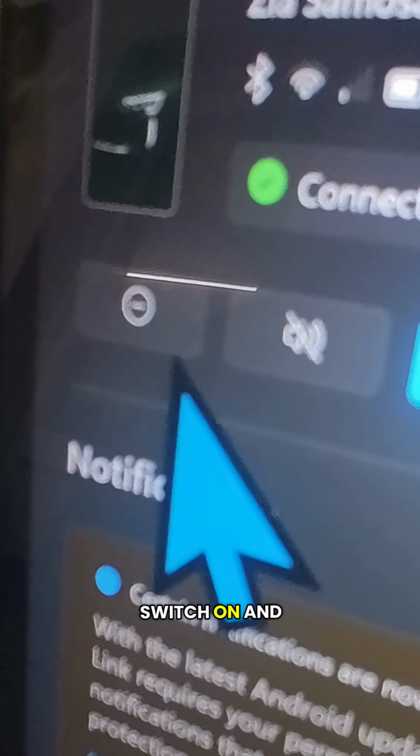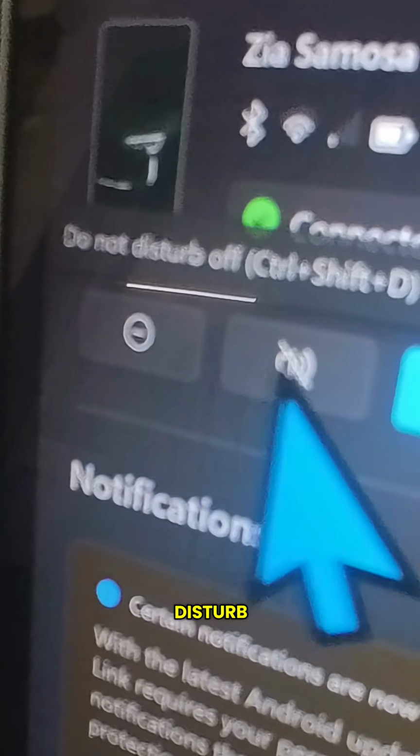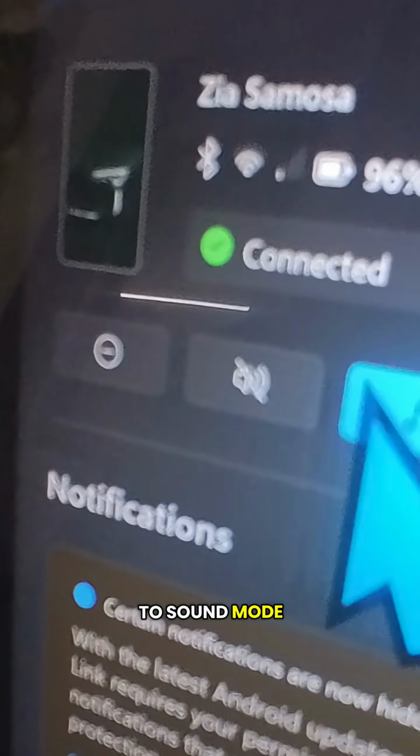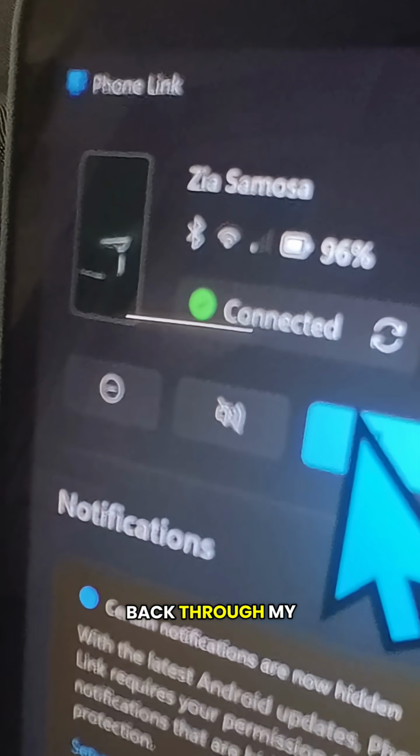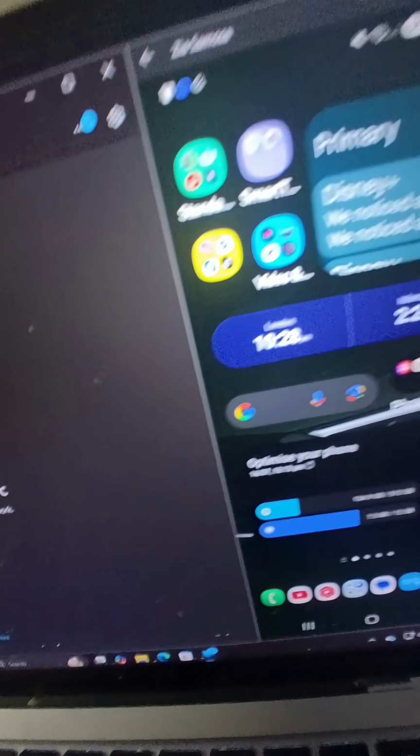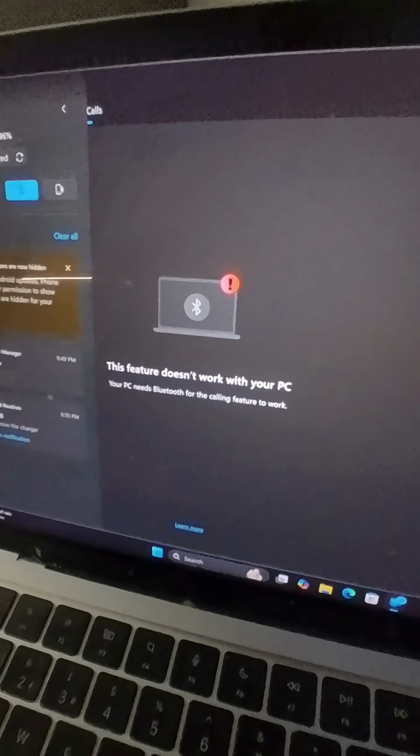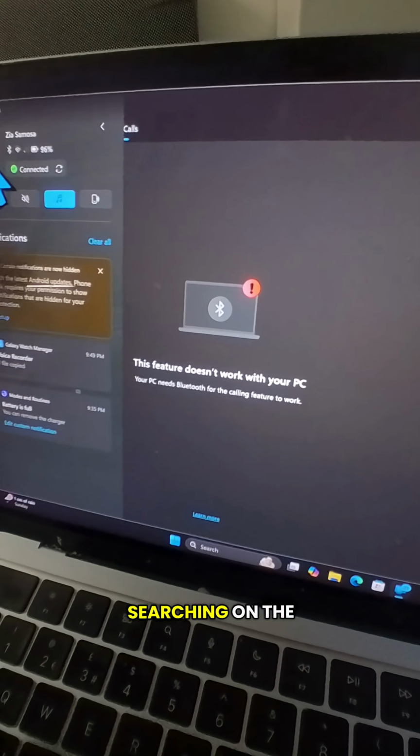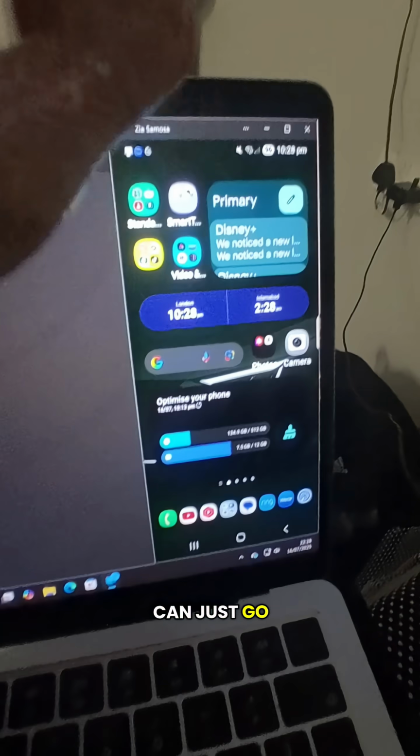I can simply switch on and off some features like do not disturb, setting my phone to sound mode, or even having audio playing back through my MacBook speakers, and even setting the sound off if I've misplaced my phone somewhere. And if I click on this button over here, it's going to show my phone screen. So let's say if I want to do something, whether it's searching on the web, I can just go on my phone, I can do that.